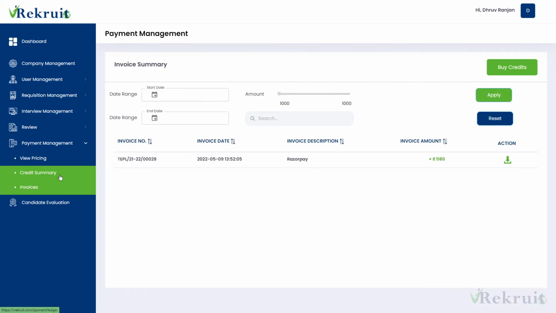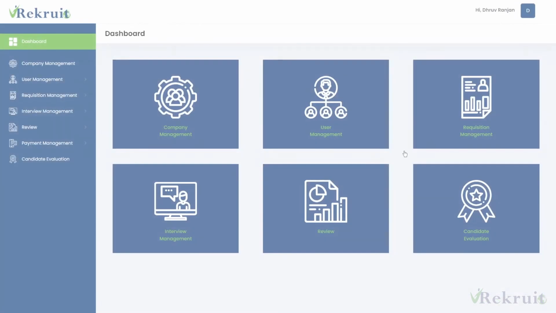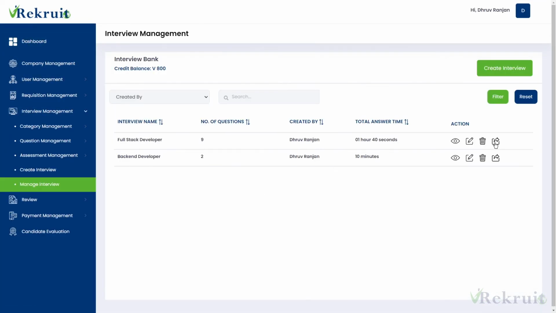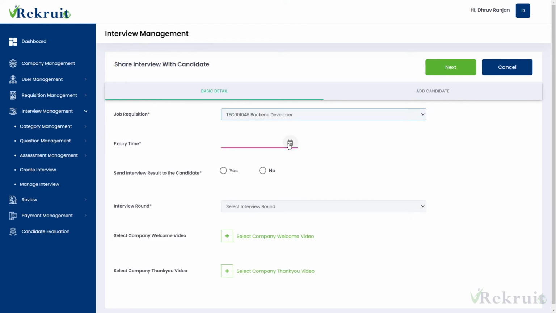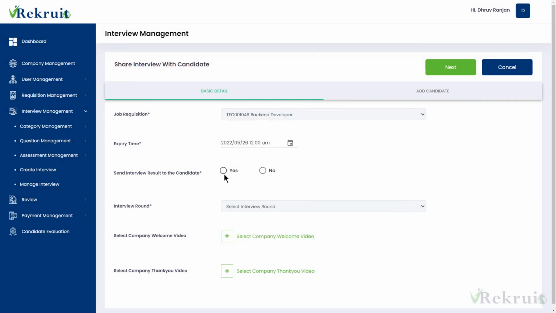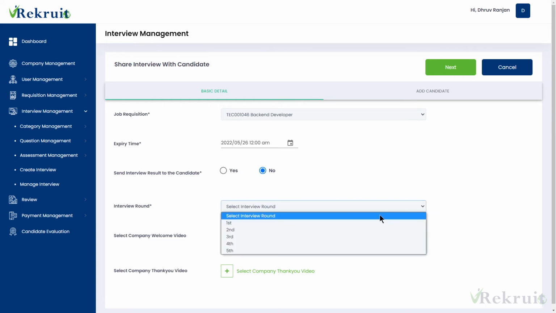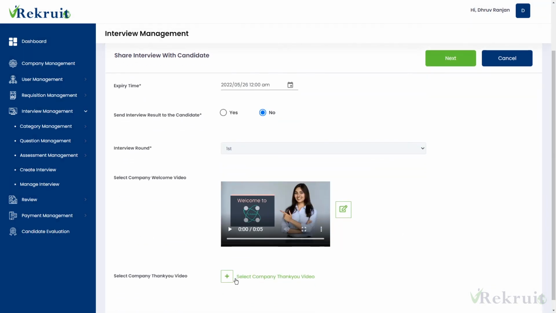In case the candidate does not take the interview, the credits get reimbursed back to your account after the expiry of the interview. Now that you have sufficient credits in your account, it's time to share the interview. First, you'll need to fill the basic details about the interview, such as the job requisition, expiry time of the interview, and whether you want the responses to be automatically shared with your candidate or not. Then you can mention the interview round and add your company's welcome and thank you video for the candidate. Once you're done, click on Next.